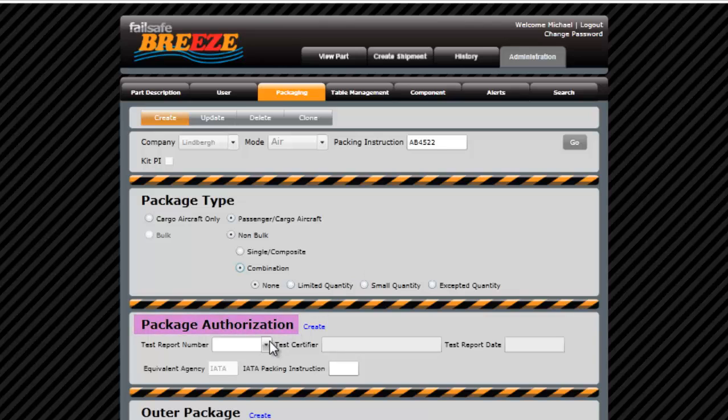Next, package authorization consists of test report information, such as who tested the package, when it was tested, and under what test report number. The equivalent agency varies depending on the mode of shipment and is required for air and vessel shipments and optional for ground shipments, though it is suggested for tighter compliance. Next to equivalent agency, enter IATA for air shipments, DOT for ground shipments, or IMDG for vessel shipments.